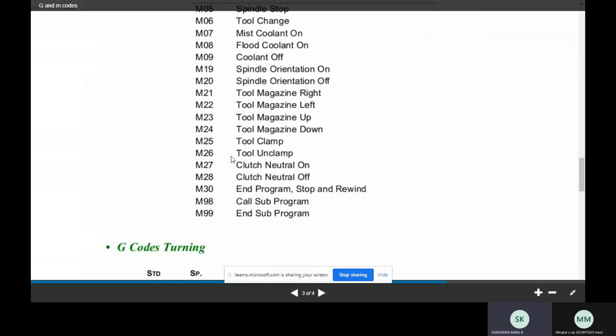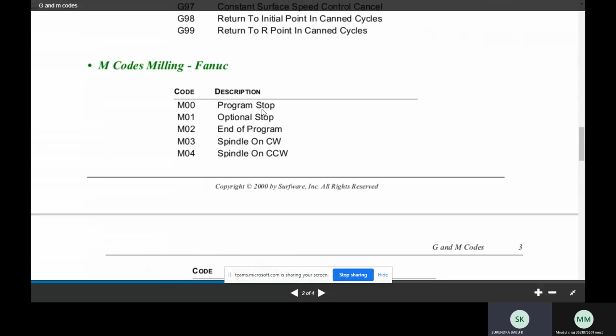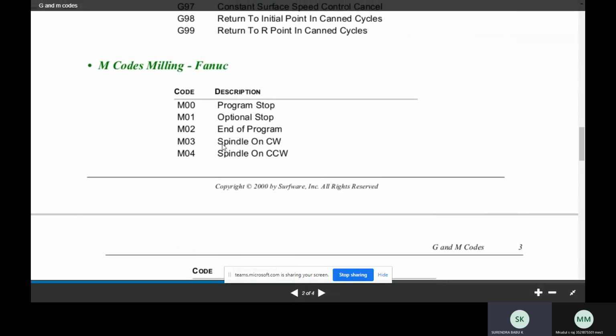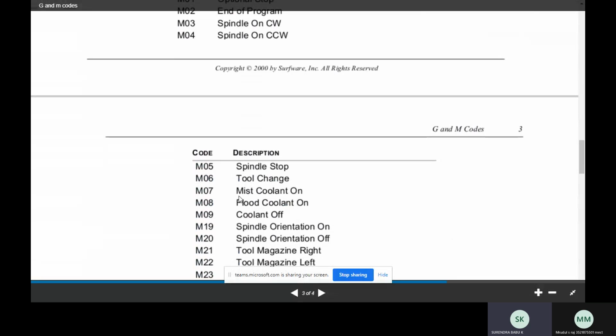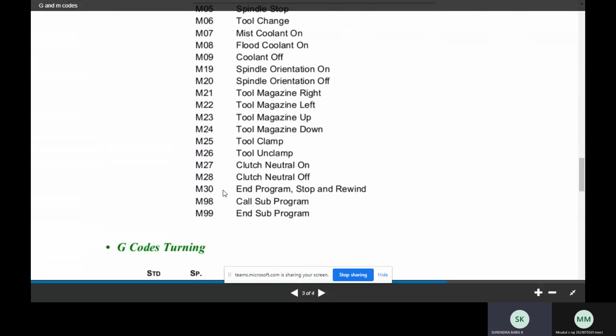And the tool has been clamped means in some special features you have to put M25, and M30 is the end of the program. See that, very important. So program stop, end of the program is M02, but fully M30 is the end of program, stop and rewind. So this is very important. M01, 2, 3, 4 and 5, 6 and 7, 8 if it is coolant on off, 7, 8, 9, and then here M30. So all this is very important in your milling.